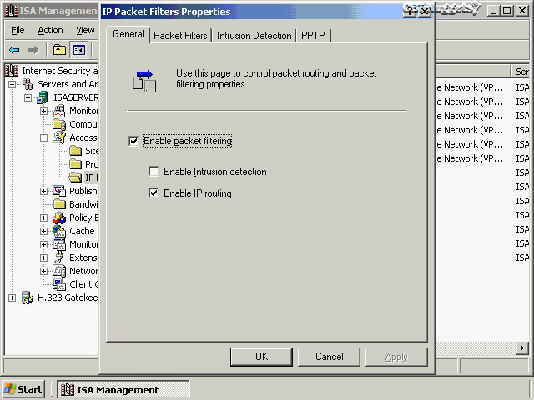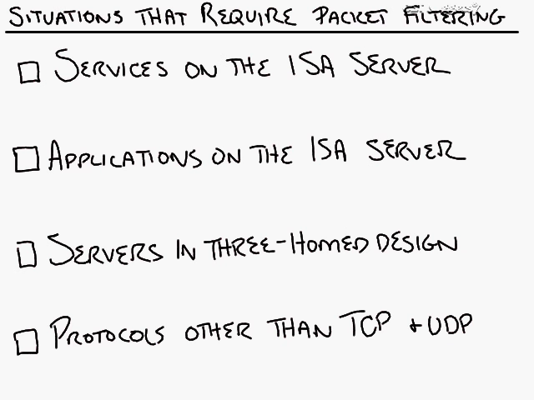Now before we get into the creation of the packet filters themselves, let me hit a couple of the high points about why we use these. Here are the situations that require you to use those packet filters, and we're going to create these in just a moment. When you first install the ISA server, none of the services or applications that run on the ISA server itself will work. We need to create packet filters for them. For example, I'm going to prove it to you in just a moment. We won't be able to even open a web browser and get to the websites because that's a service or application running on the ISA server.